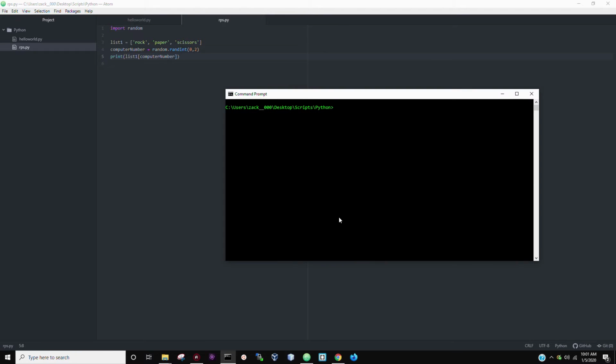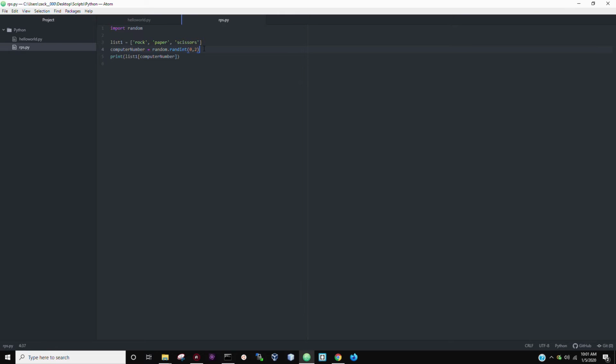So we'll come back, we will type in python rps.py, press enter, and in this case it was a 1 and paper was printed out. And to prove that the number is matching what we're accessing in the list, I'll come back to the code, type in print, and we'll print out the computer number.